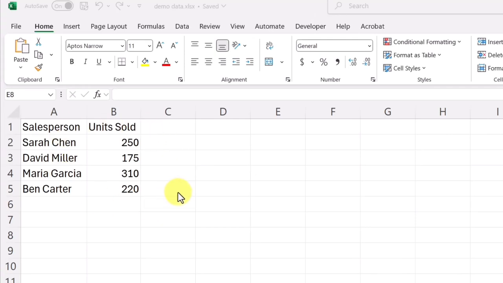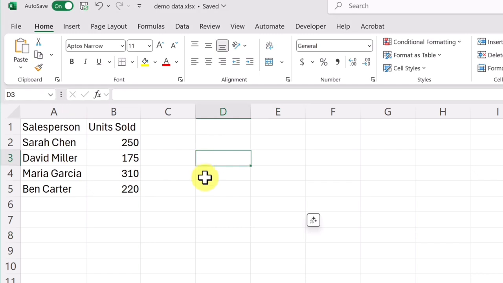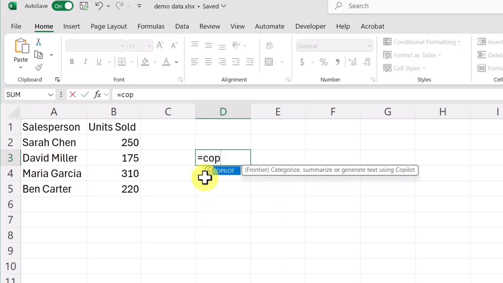Now, I know this is a very small list, but I just want to show you how it works. I'd love to know if you guys try this on a longer list. Let me know what the results were like. So I wanted to look at the salesperson and the units sold, and I'm going to ask it a question to find who sold the highest units. So let's go to our COPILOT.